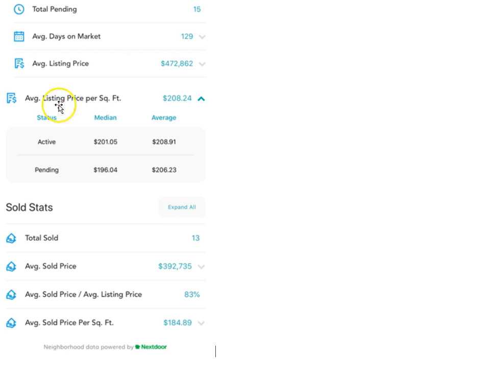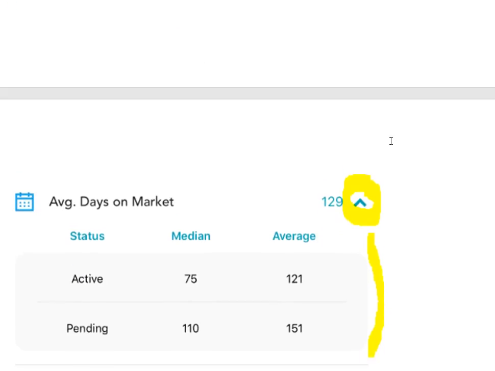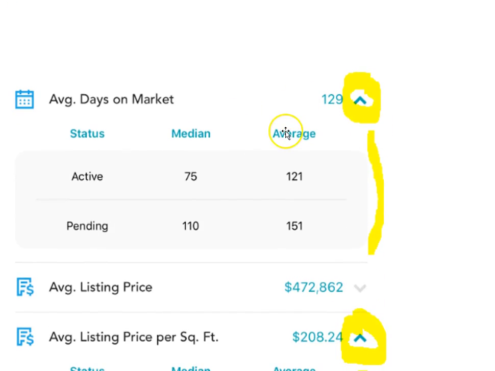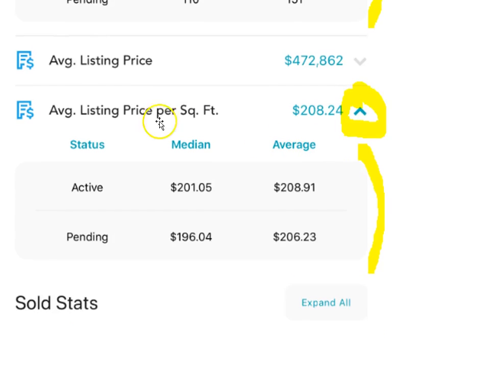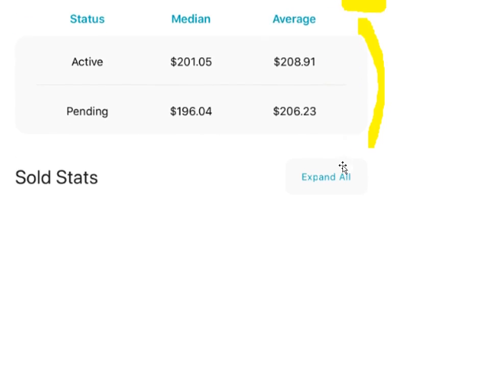For example, for average list price per square foot, when I click that arrow, it's going to show me active and pending average list price per square foot. This shows it a little bit larger. For average days on market, I click the down arrow, and it's going to show me average days on market for actives and for pendings. Same thing for average list price per square foot, actives and pendings. So you can open up and get additional information there.